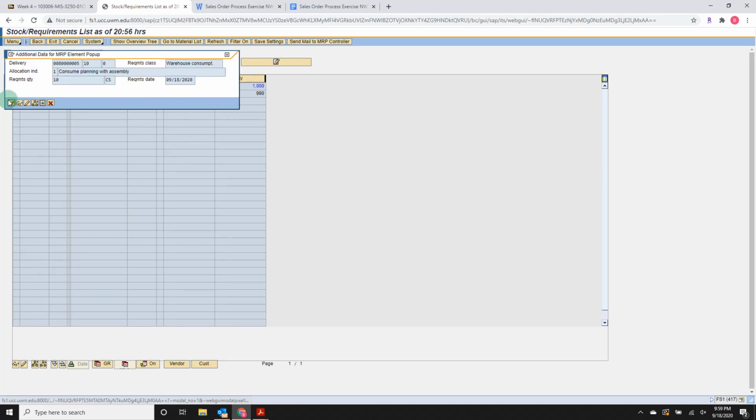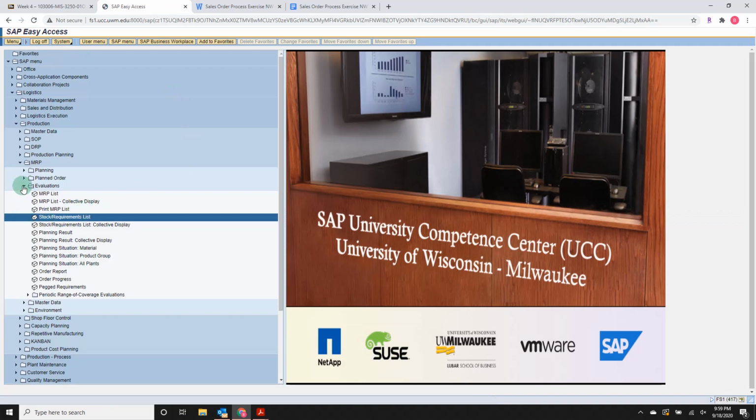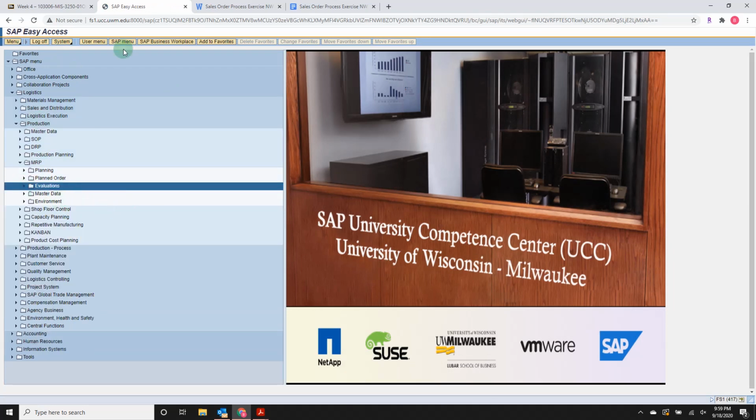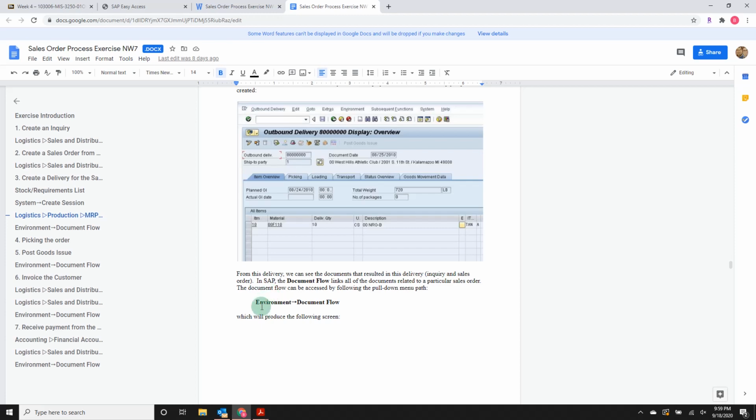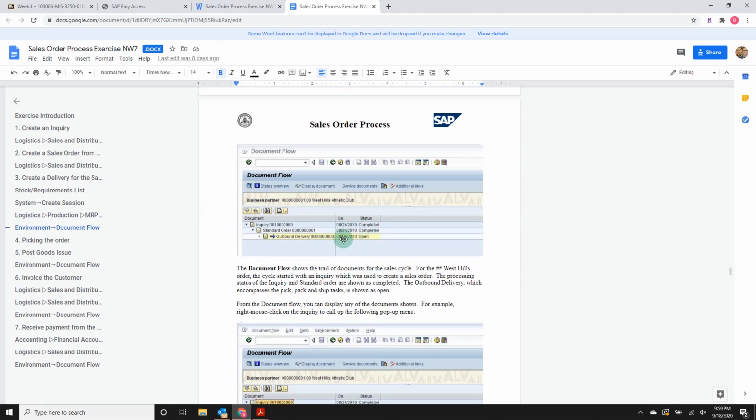Okay, so that's that. I can go in here. I am actually going to exit that because I don't have to do anything there. What I'm going to do is go back to my order, because what they're telling us now is that we need to go to environment and document flow, which will produce the following screen. I want to show you how to get that.